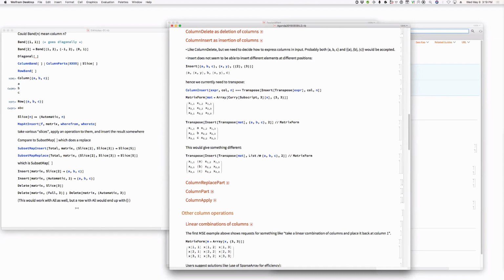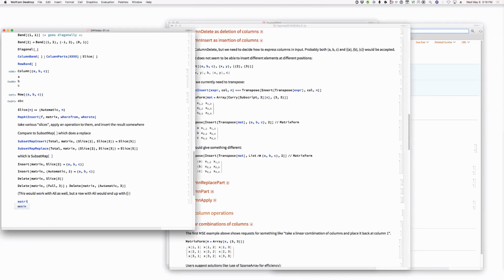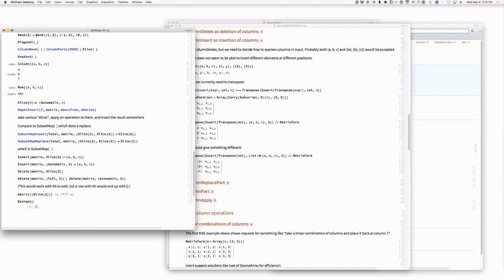Well, so column part, the obvious thing to do would be matrix of slice 2. Right, giving the column. I don't like this very much, because in part notation, the first thing you provide is always about the rows. So we would be breaking that, and this could have consequences. Okay, so that's a question mark. I mean, do we agree that extract? With extract, there is no problem, yes. Because what we are discussing here are position specs, not part specs.